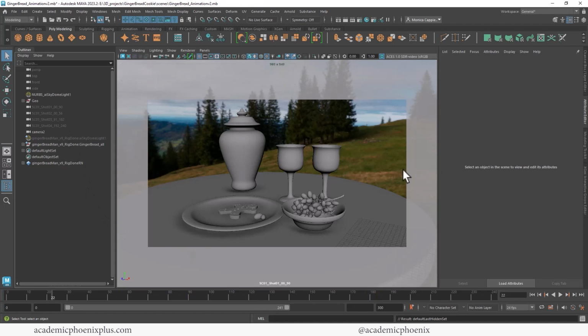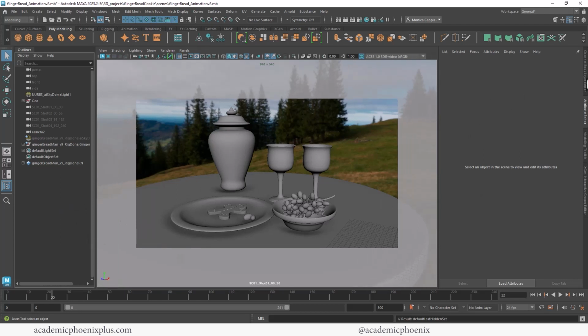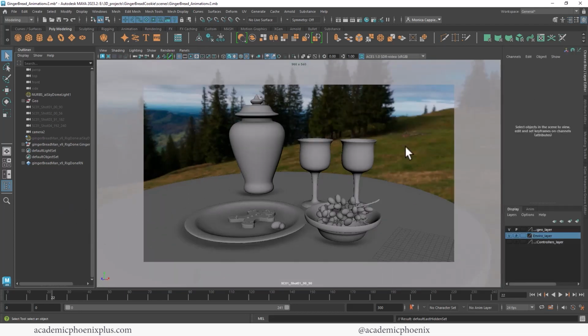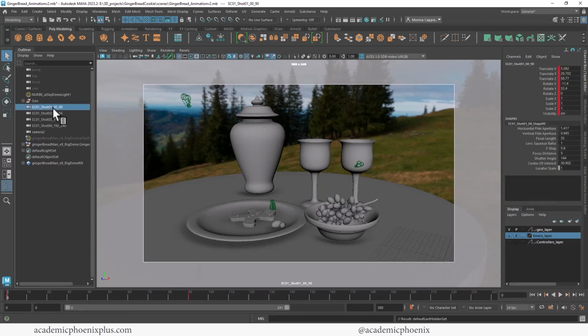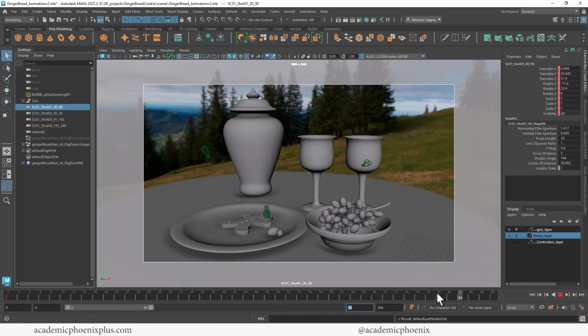Now I do have my resolution gate on, which is fine. Again, I'm going to make this a little bit bigger and also go to my channel box. So the larger the image, the better we're off. All right, that's looking pretty good. Let's go ahead and create our first Playblast. This is from camera 1, 0 through 90 frames. So I am going to type in 90 here, which will basically shorten the time frame from 0 to 90.